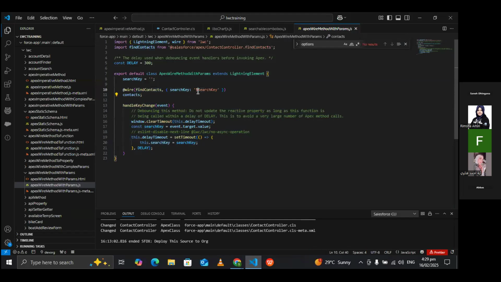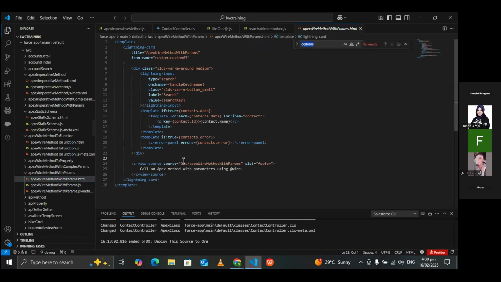There is another annotation, the dollar sign. When you pass any parameter with a value, you have to add this dollar sign to make the passed parameter value reactive. So any change that happens in this search key variable, this wire will rerun. I was just writing test, and every character hit will call the wire again and reload the data. That's why these contacts were getting updated and the HTML was re-rendering.